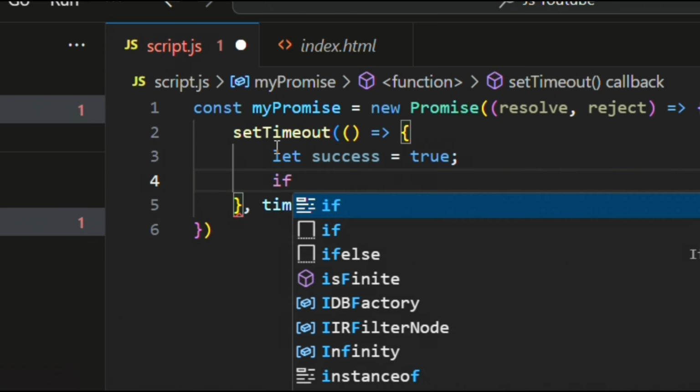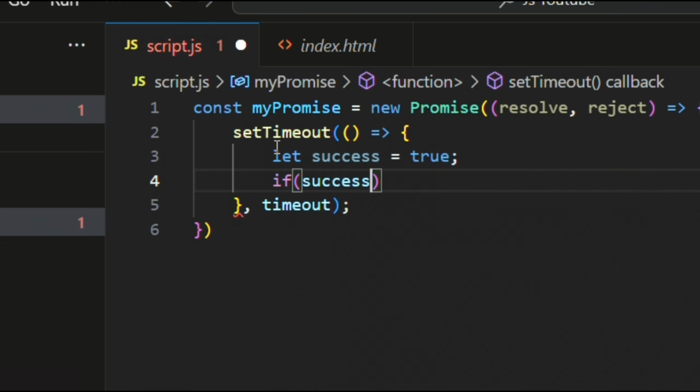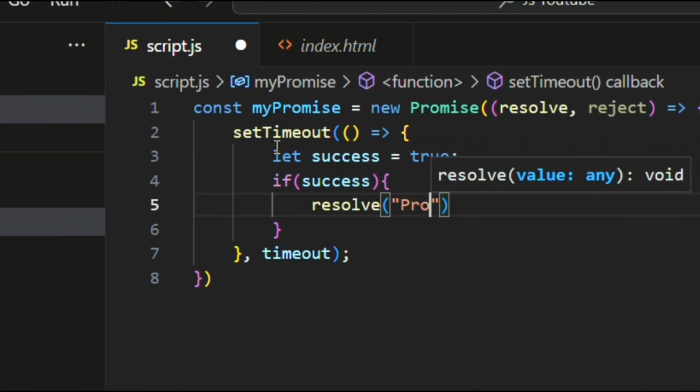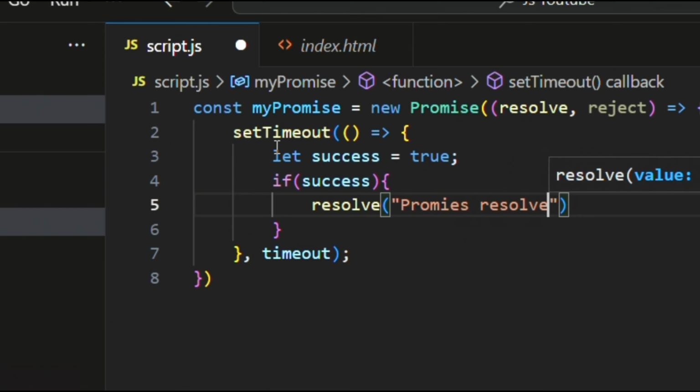If success, resolve, "promise resolved successfully".